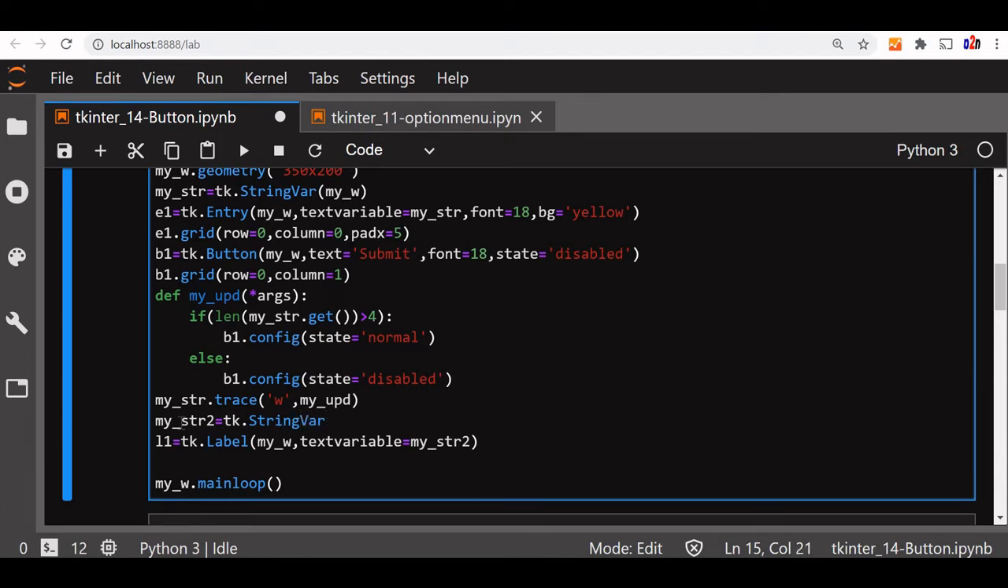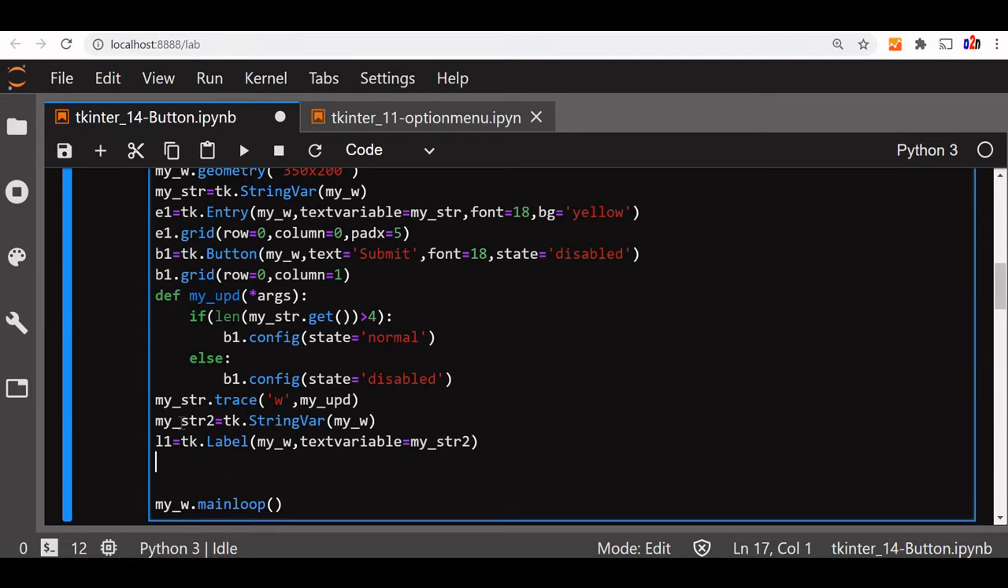String var now my window. So this is the string variable and we have used mystr2. Fine. Now let's place our label on a grid. So L1.grid, this is row again in the first row, parallel to this, to the right of our button. So the button we have given as column 1, so this will give us column=2. Now this label will be available.